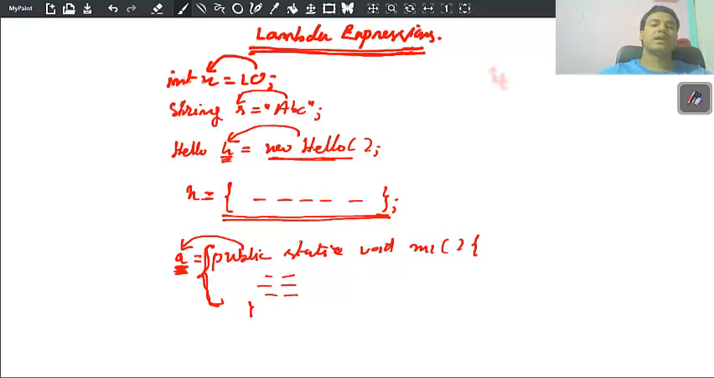A lambda expression is nothing but an anonymous function, a block of code which does not have any name, which you can assign to a variable. So this is actually what a lambda expression is, right?